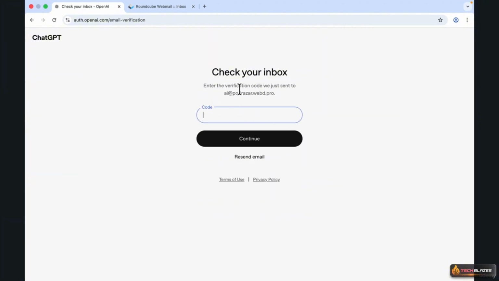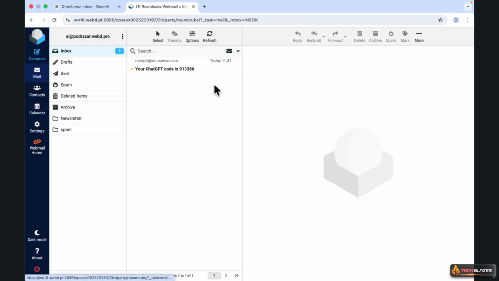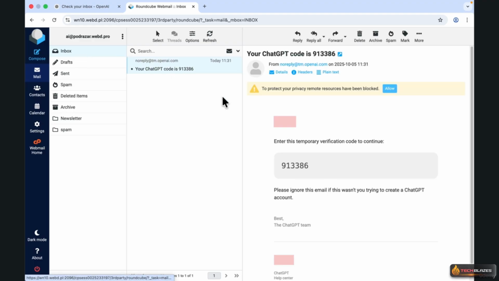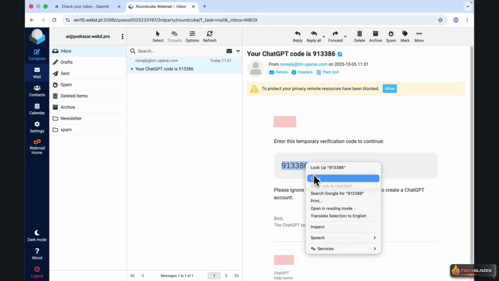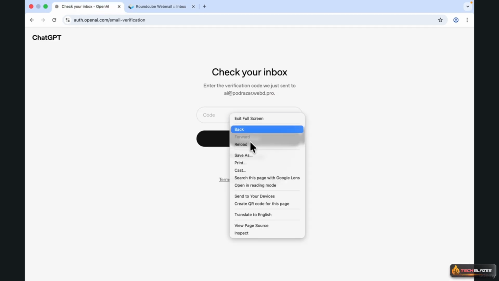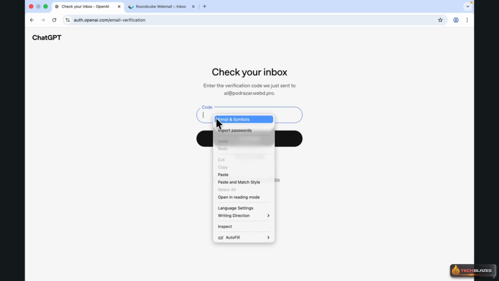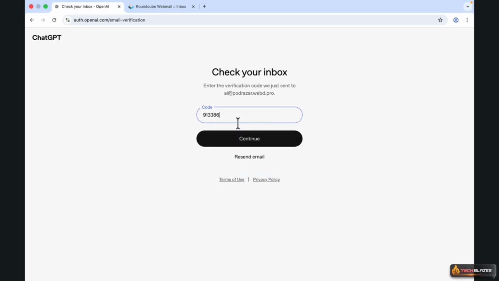Now we'll receive a verification code sent to the email address we entered a moment ago. Let's open our inbox, find the message from OpenAI, and copy the code from that email. Then paste it into the verification field and click Continue to confirm our email address and move on.